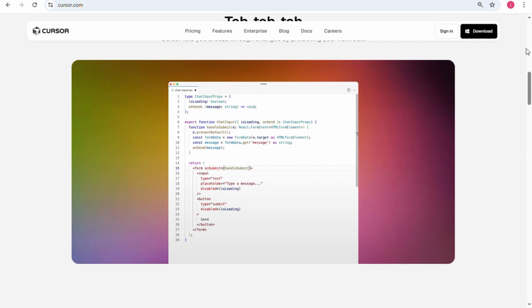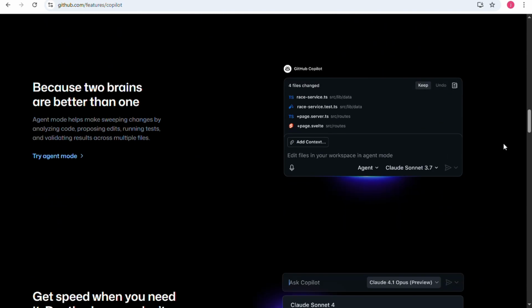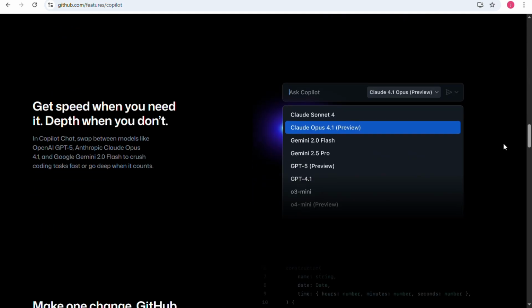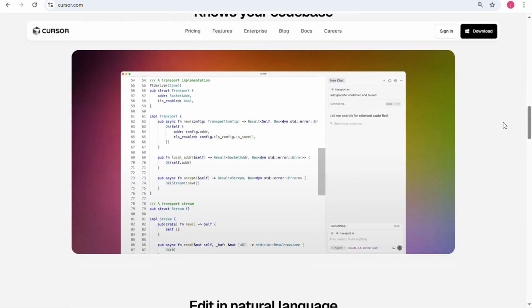Overall, GitHub Copilot Agent is ideal for developers who want a smooth, trusted tool inside GitHub, while Cursor AI is great for those who want a more interactive and customizable AI coding partner.